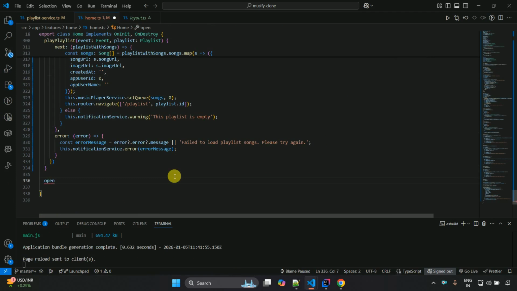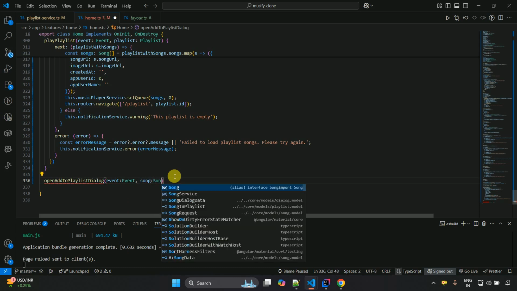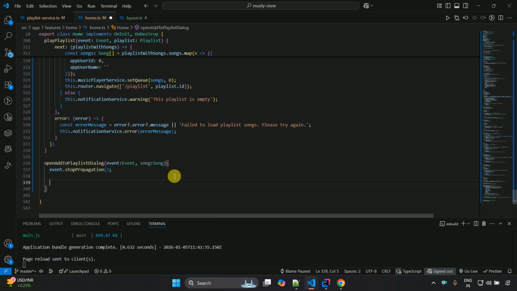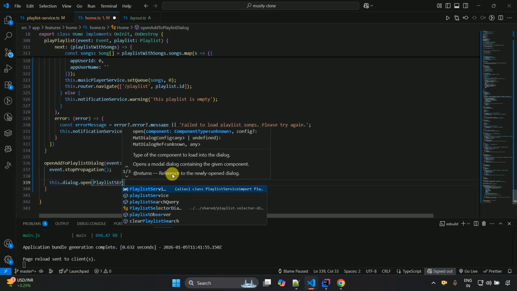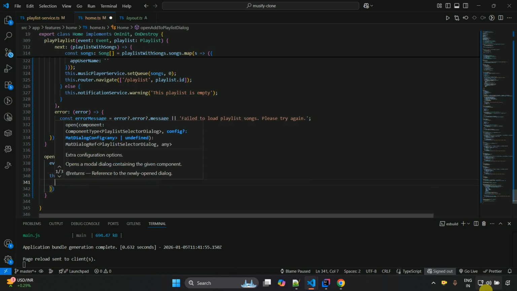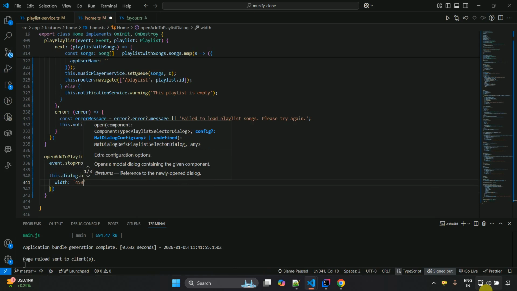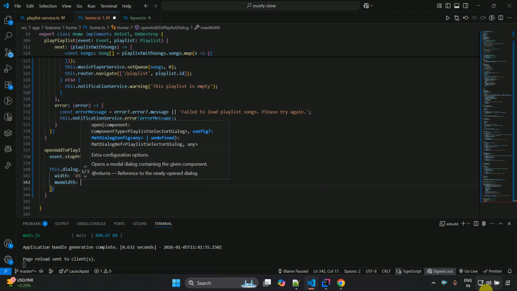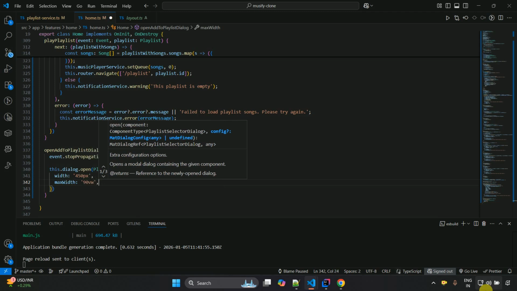And now we have to write here openAddToPlaylistDialog, and then we have to pass event, and then song, and then song type we have to pass, and event.stopPropagation(), and this.dialog.open, and then we have to pass the PlaylistSelectorDialog, this one which we have created in the past videos, and then comma, then curly brackets, and then width, and then 450px we have to pass the size, and then we have to pass the maxWidth which is of 90vw, then comma, and panelClass.